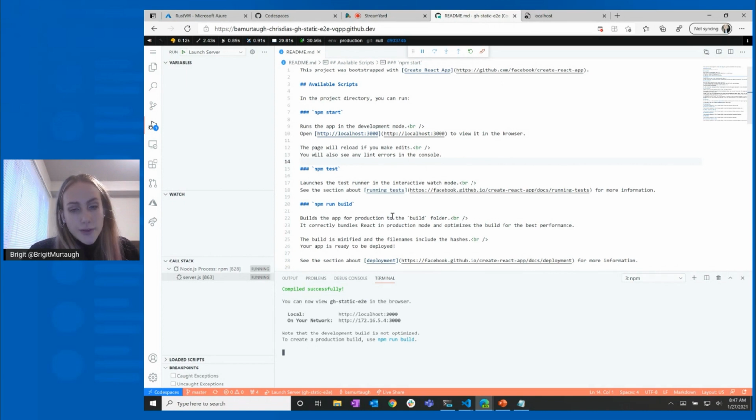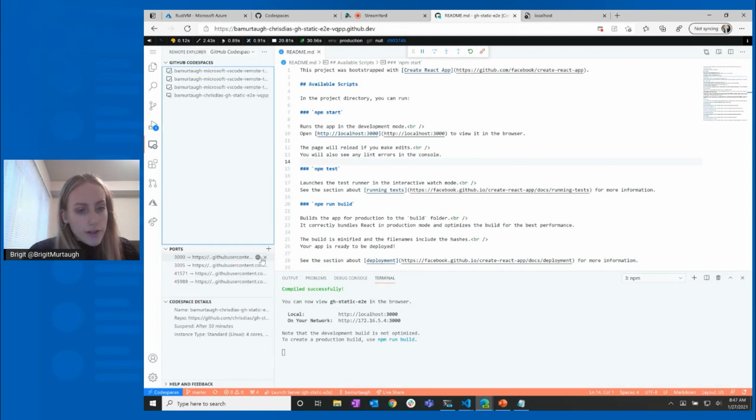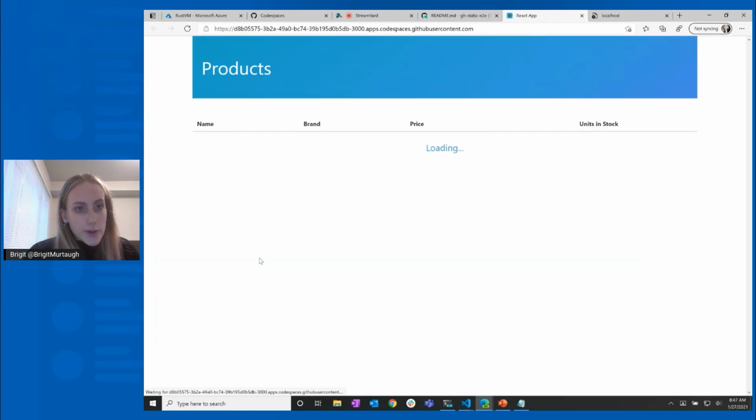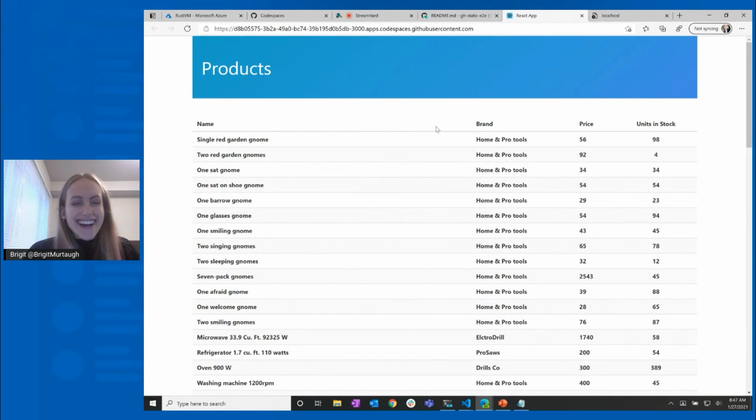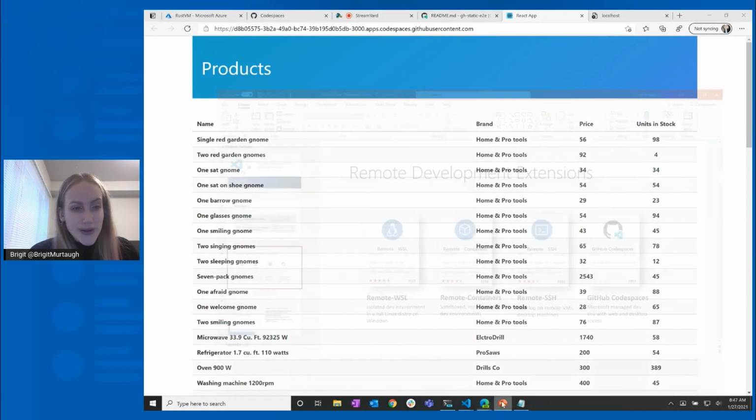Okay, it should be available at port 3000. If I go over here, we can see our ports. Let's open it up, and there we go. And our app is successfully running in the browser. So we can see we have an awesome experience in the browser with GitHub Codespaces, just like we would want locally.